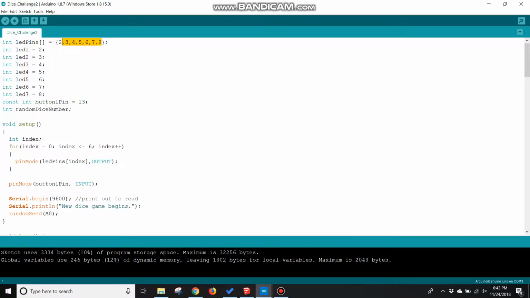I've identified 8 pins now. So if you look here, I have pin 2, 3, 4, 5, 6, 7, and 8, and they all correlate to one of the 7 LEDs. LED 1 is going from pin 2, LED 2 is from pin 3, LED 3 is in pin 4, LED 4 is in pin 5, LED 5 goes to pin 6, LED 6 goes to pin 7, and LED 7 goes to pin 8.